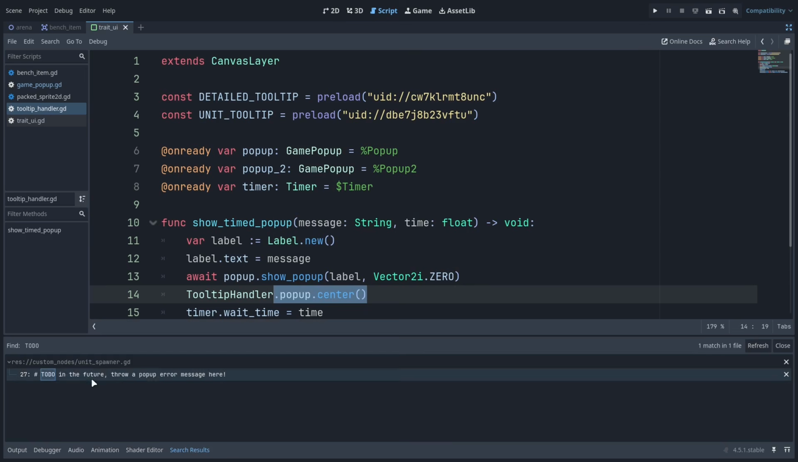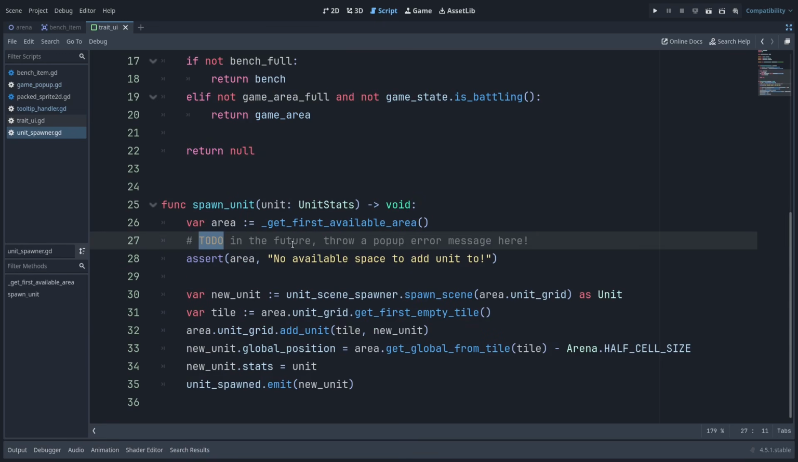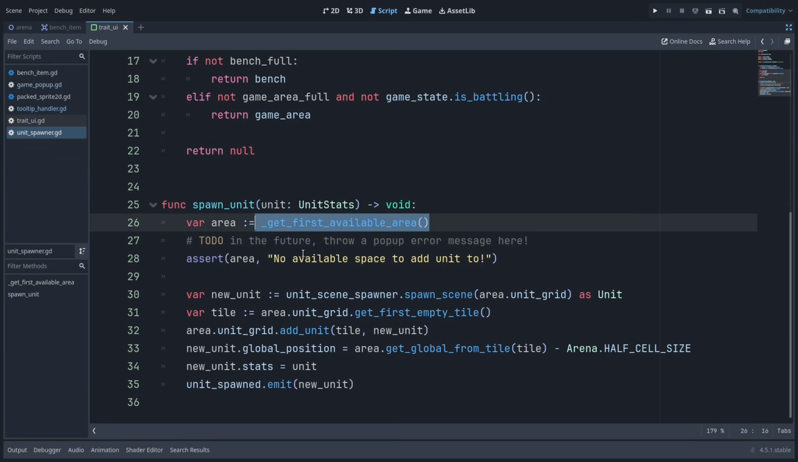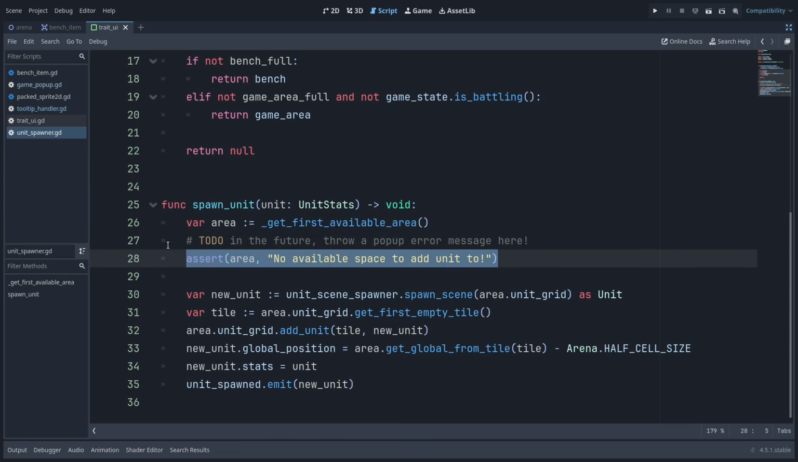Click on Find, and we see we have UnitSpawner.gd. And here it says that in the future, throw a pop-up error message here. Because if we grab the first available area where we want to spawn the unit, it might happen that it's null. And if it's null, there's no available space to add the unit to. Well, we can actually handle this now.